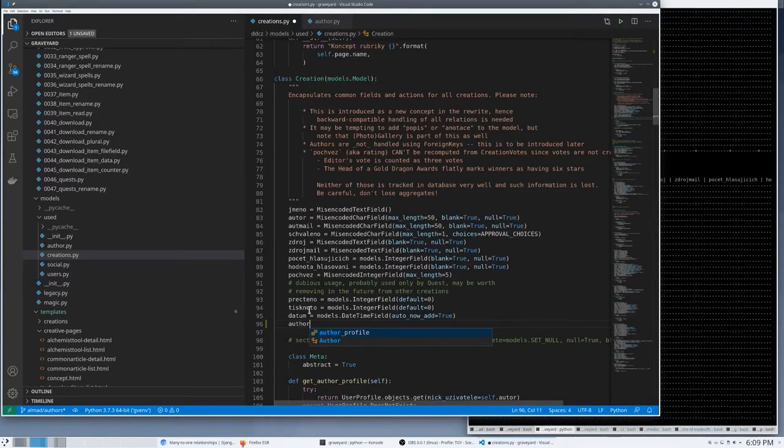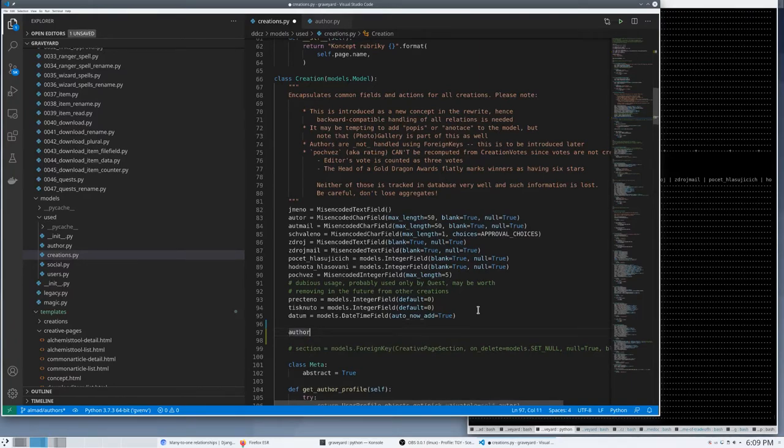You know, I'll check author versus author. That has a potential for fuck up. What would be a better name? I'm not sure. So let's roll with that.